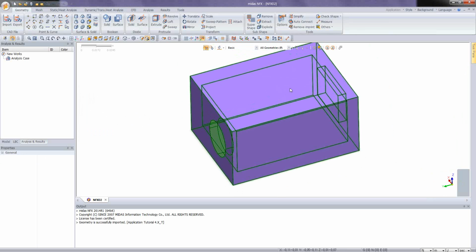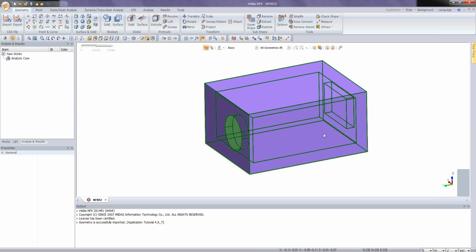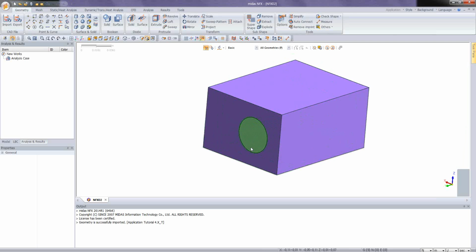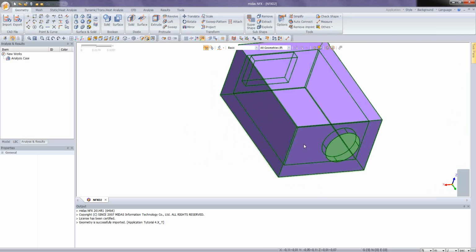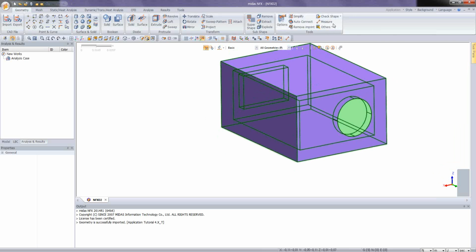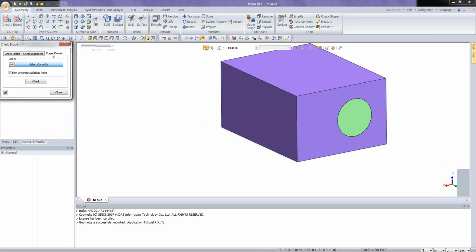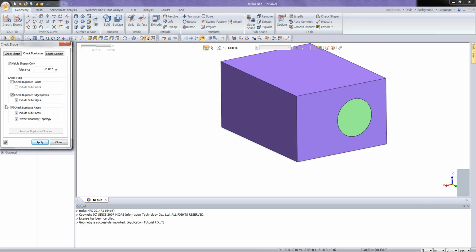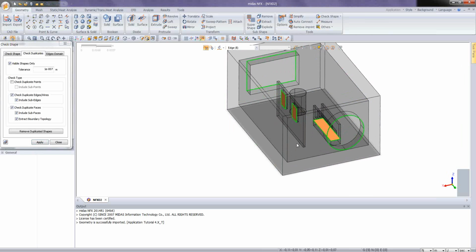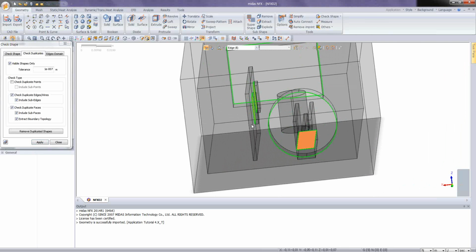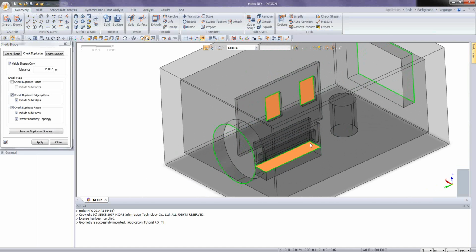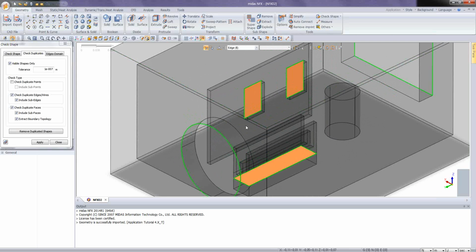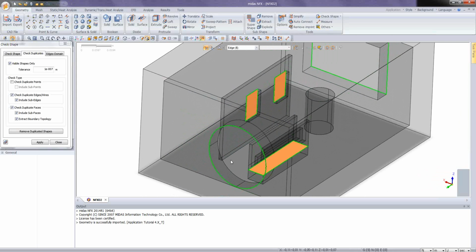Then there are a lot of things to consider, which is also very important. My parts should be imprinted one on another. To be sure this is the case here, I can check the shape, check the duplicates, and if I click here, you will be able to view in the model which surfaces are effectively duplicated. This is very important in order to mesh my model correctly and to get accurate results.